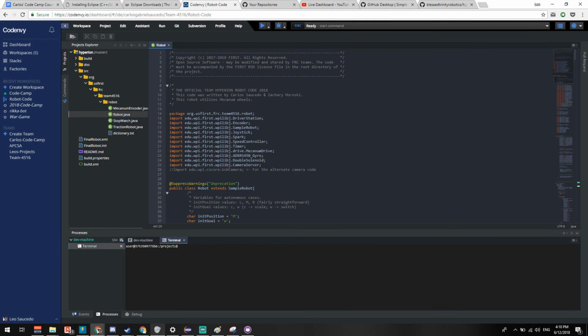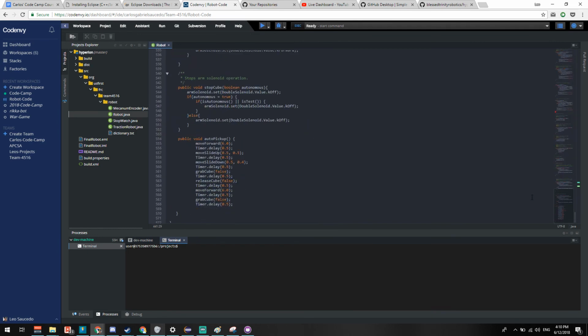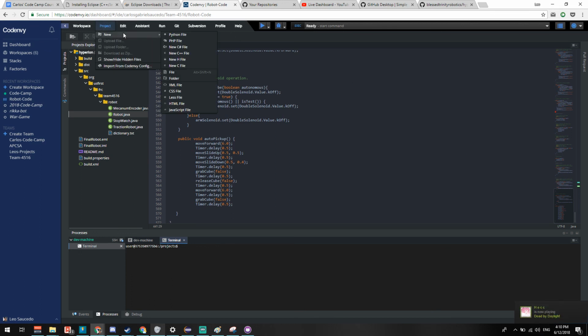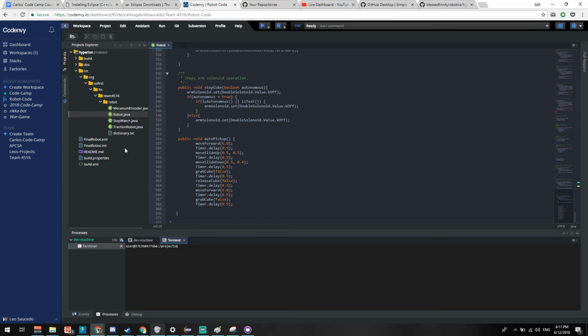Oh, okay. So does CodeEnvy only use Java, or can it use other languages? You can use any language in CodeEnvy: Python, PHP, C#, C++, C, and a language called H. So you could really do anything in CodeEnvy. It's one of my favorite programming programs for Chromebooks and for web stuff.